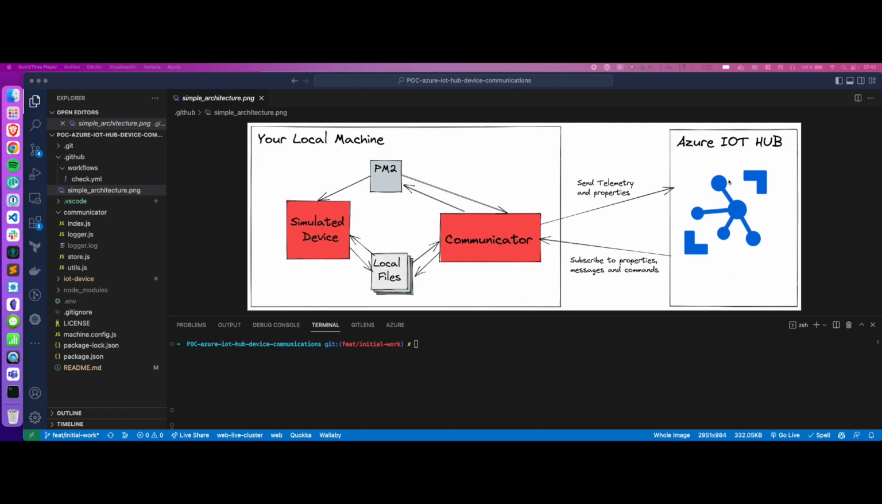Aside from that, I also added some extra capabilities. For example, Azure IoT Hub also has the capability of sending messages to the device. So in case you send any kind of message, you will see that also in the logs of the communicator. I added as well another extra feature, which is sending a file from the communicator to Azure IoT Hub.